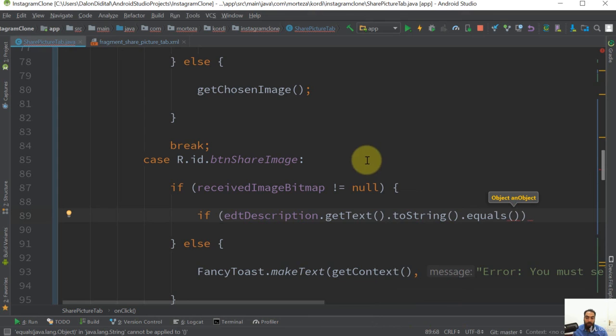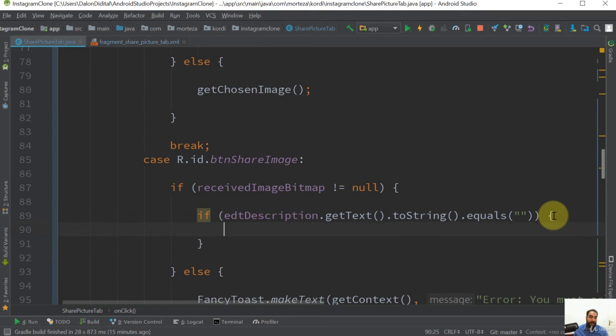The equals method is going to compare the contents of two objects. So we are going to compare the content of this edit text with an empty string value. If the content of this edit text is an empty string value, this means that the user has not entered a value for the description. So we can't allow the user to upload the image. So we are going to create an else statement here.